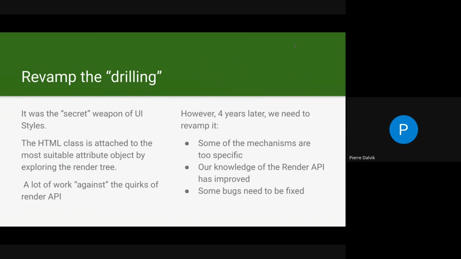So then we are also working on something very tricky. It's Alexander who is doing that. It's to revamp the drilling, the hidden behavior of UI styles to target the best renderable on which to apply a style class. So it's a bit technical. Normally, as users, you don't have to care about that. But us, we care. We had a good implementation from 4 years ago, and now we are changing the implementation.